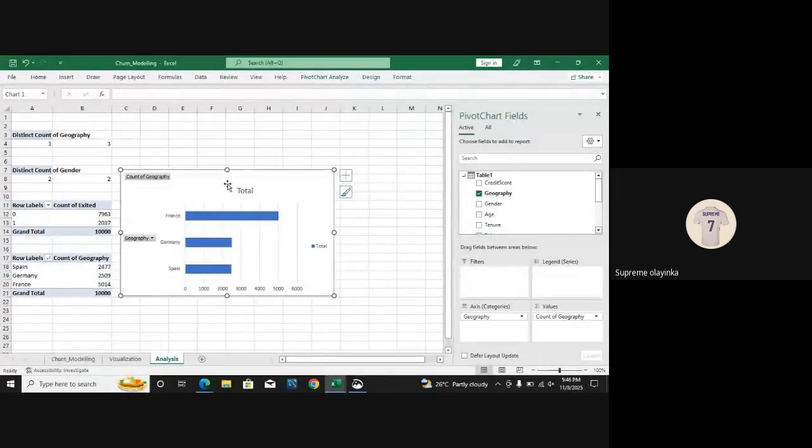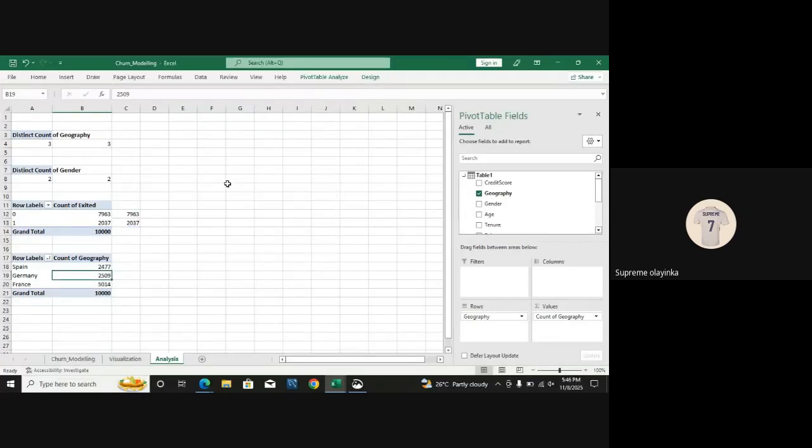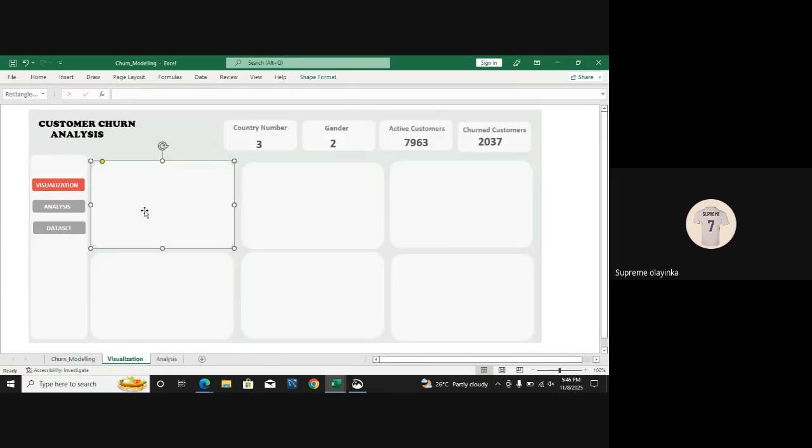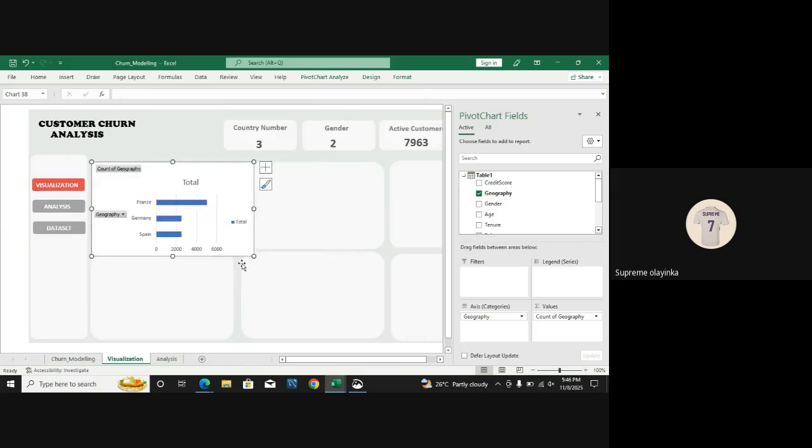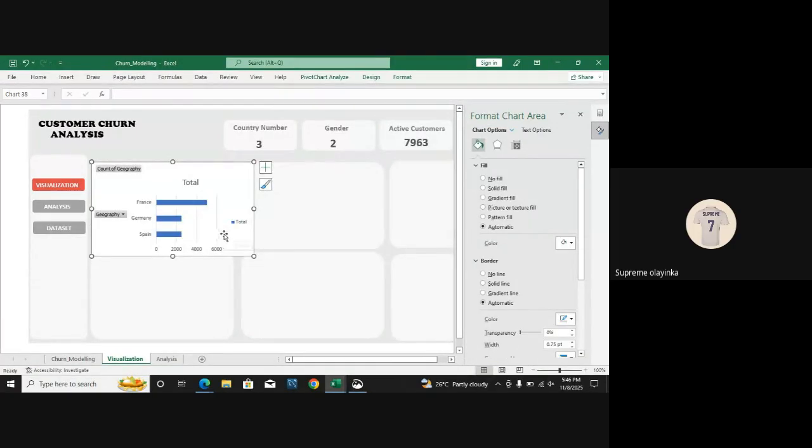So let's do Control X. When you do Control X, it basically cuts the chart from the analysis page here. We want to go to our visualization because this is where we actually need it. You want to do Control V to paste it there. Then you want to edit it to fit into that box there. Let me enlarge it so we can see it better.